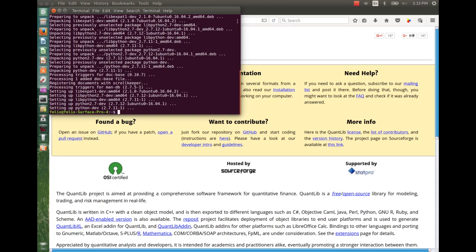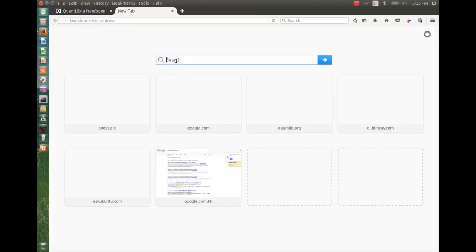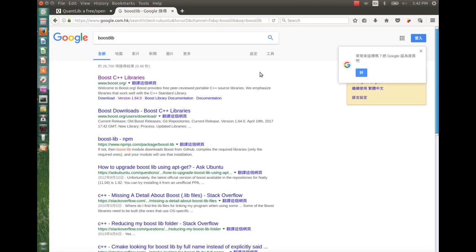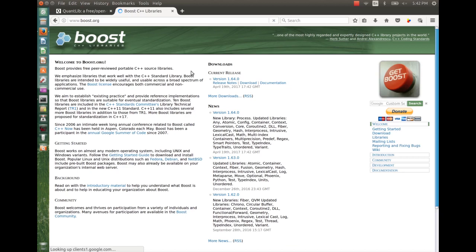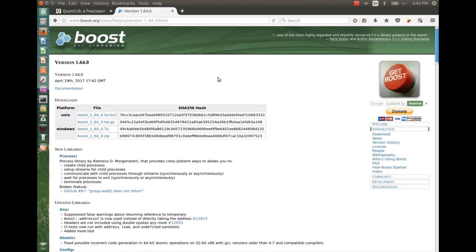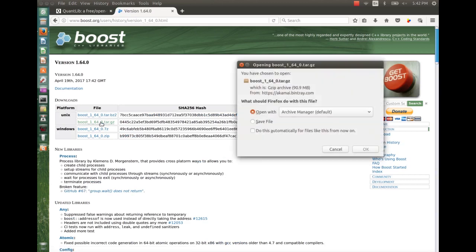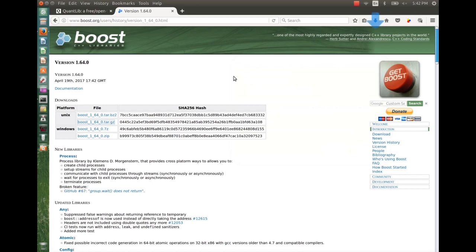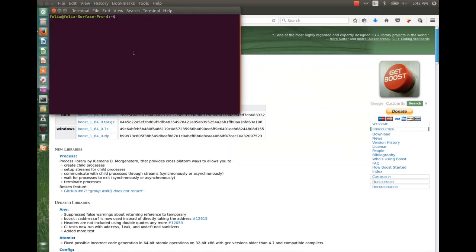Also, we need to compile and install the Boost library before compiling QuantLib. Go to the Boost library homepage, click the latest release, and then download the source code. Then we go to the download folder to unzip the Boost library source code.